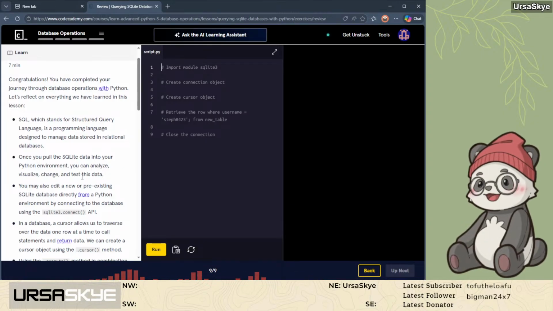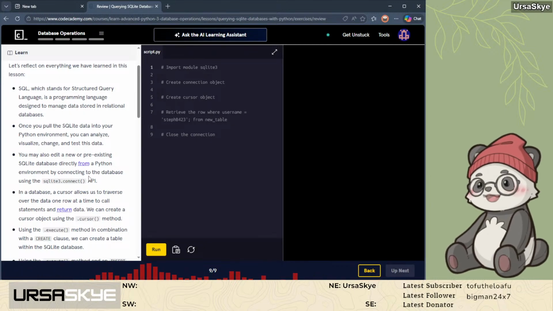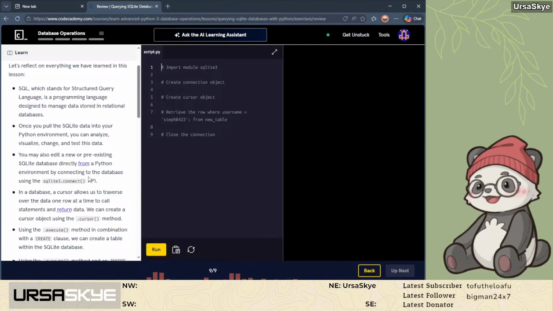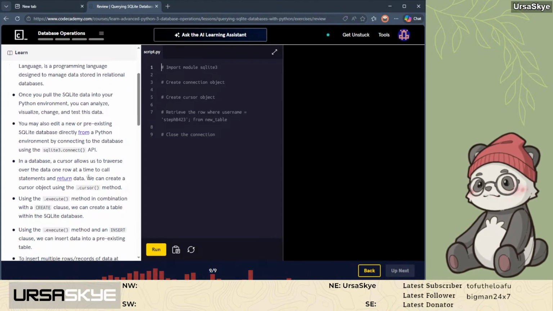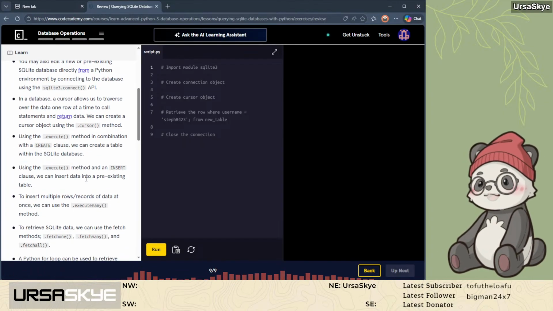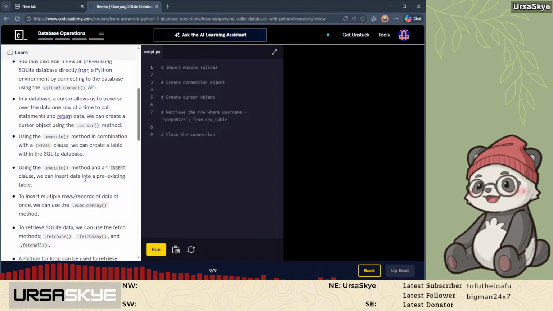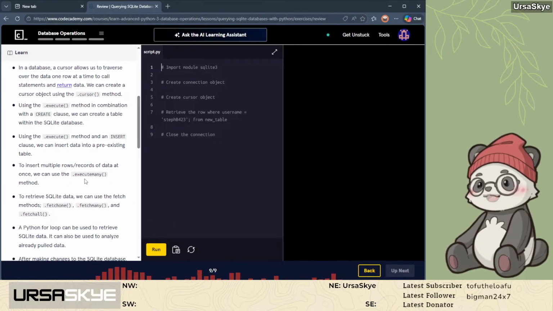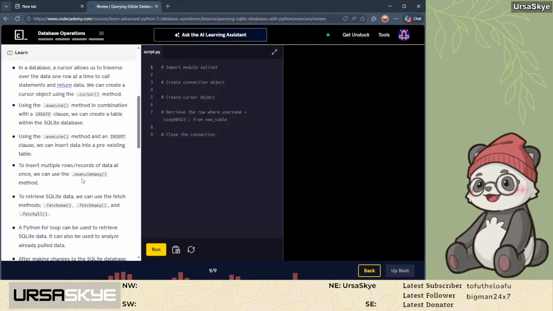In this database, a cursor allows us to traverse the data one row at a time, called statements, and return data. We can create a cursor object using the cursor method. Using the execute method in combination with a create clause, we can create a table using a SQLite database. Using the execute method and insert clause, we can insert data into a pre-existing table. To insert multiple rows at once, we can use the executemany method. To retrieve SQLite data, we can use the fetch method.